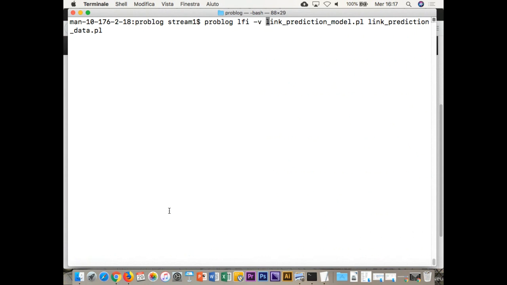I'll be a little slower now. So in the command line interface, you have to tell Problog that you want to perform learning from interpretation. The first input file is the model, the second is the data, and you also can have an output file, which is the output.